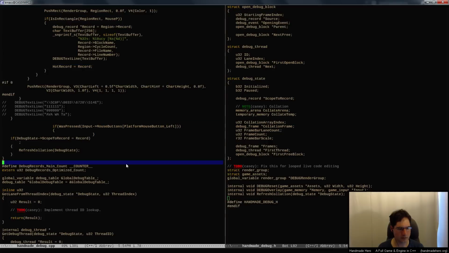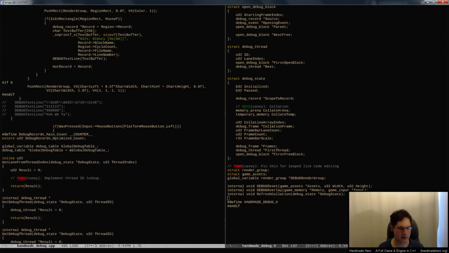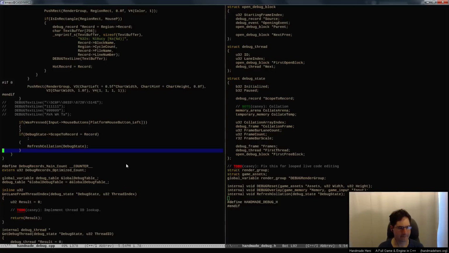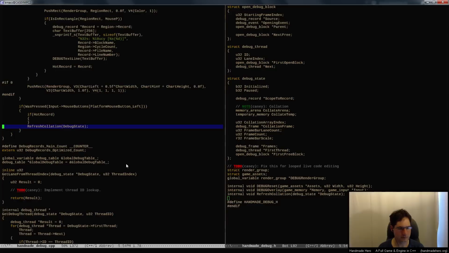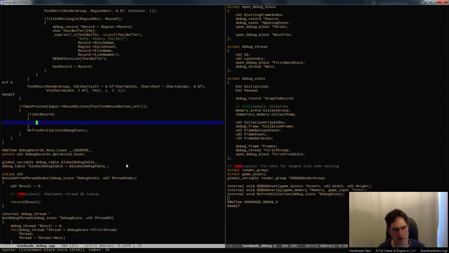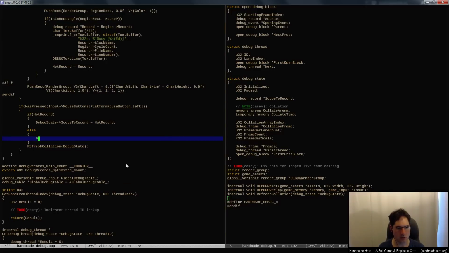Then we could just do something like, when that's pressed, I don't know why that's still here, we'll get rid of that. If the mouse button goes down, then we'll do something like if hot record, then we will take the debug state scope to record. We'll just set that, so we'll say, okay, that's the new scope to record. If there wasn't a hot record, we'll say, okay, if the debug state scope to record is actually valid, then we'll make whatever it is go up a block.